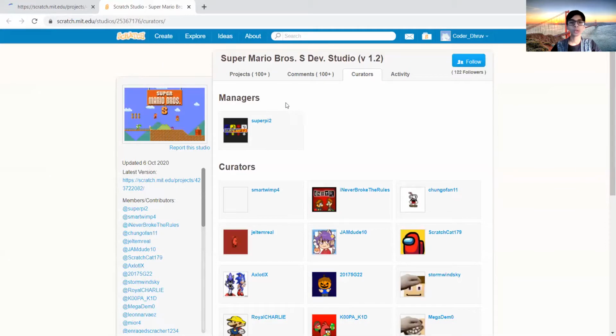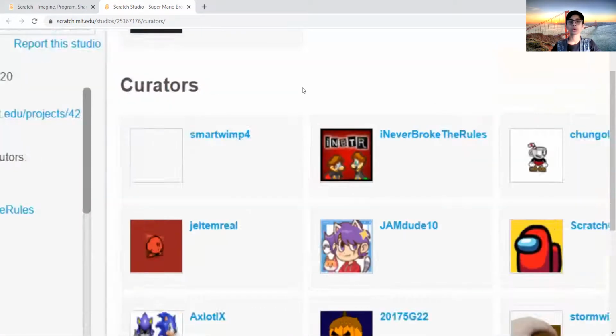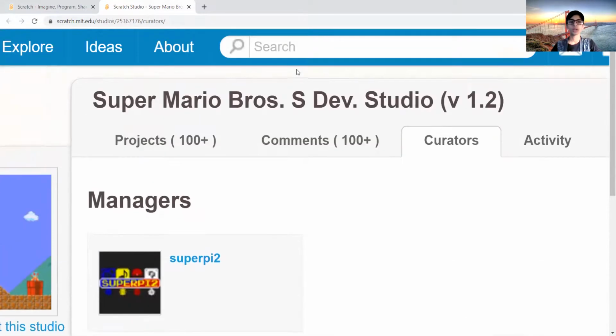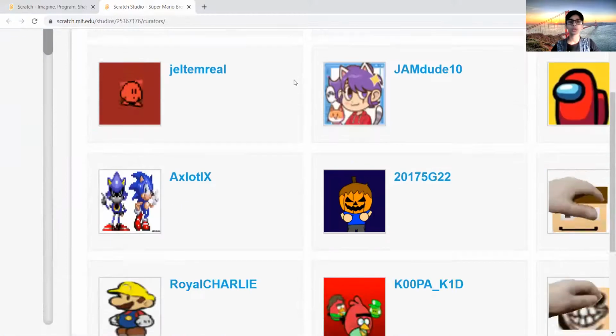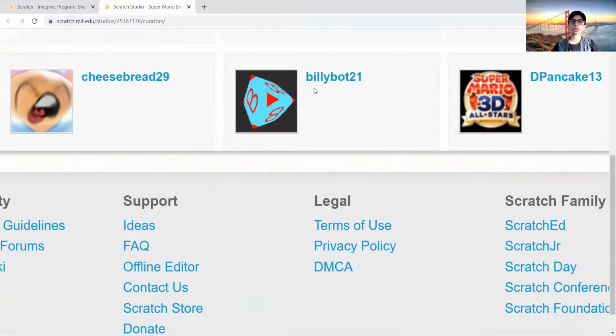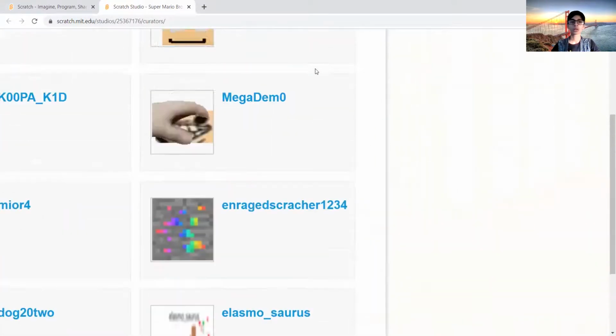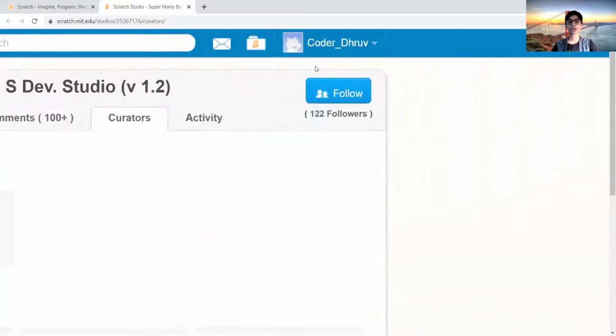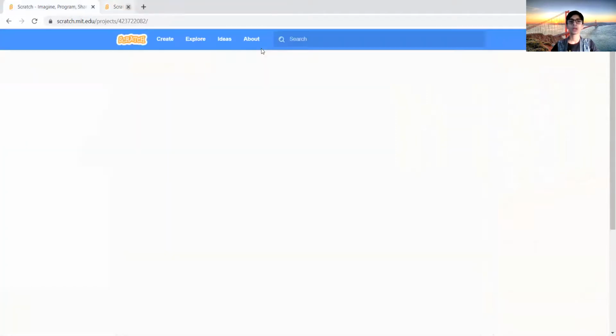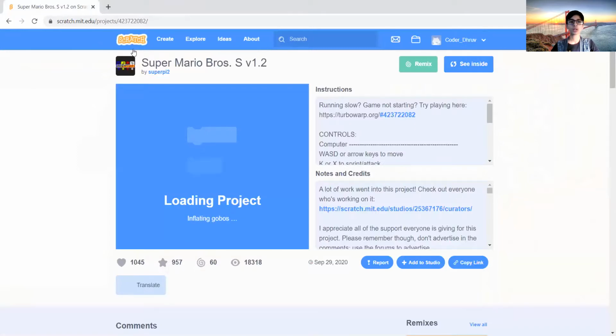Okay. Well, so here is Super Mario Bros. Dev Studios. So here are all the curators and managers. You can see, and I'm just going back. Well, so I've just showed you this, and here is translate. He has added an extension of translate.